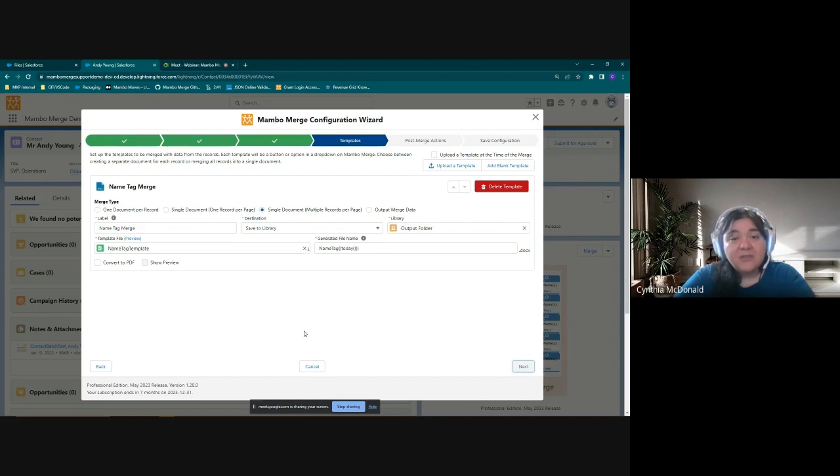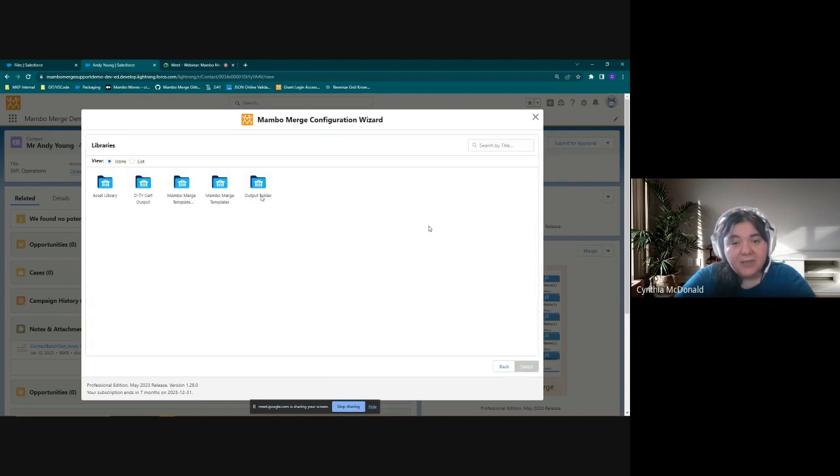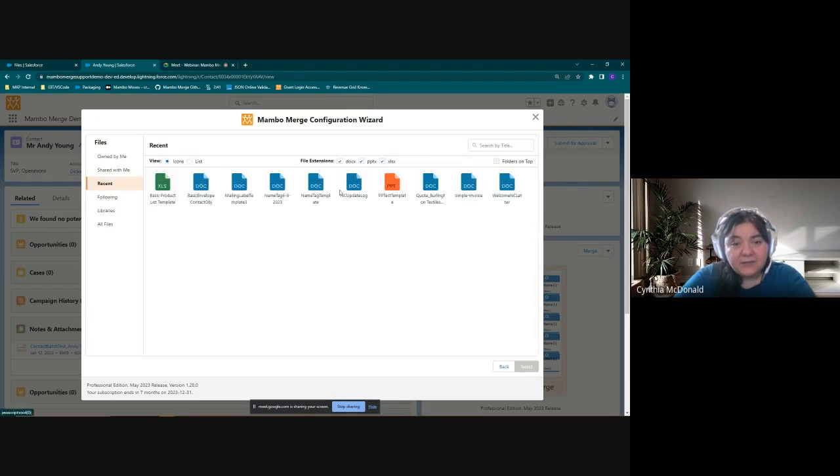So after you've imported this configuration into your org, this will appear this way, and your library might also appear this way because you might not have the same library. So you'll have two empty spots that you have to fill in. Make sure you select and then find your template.